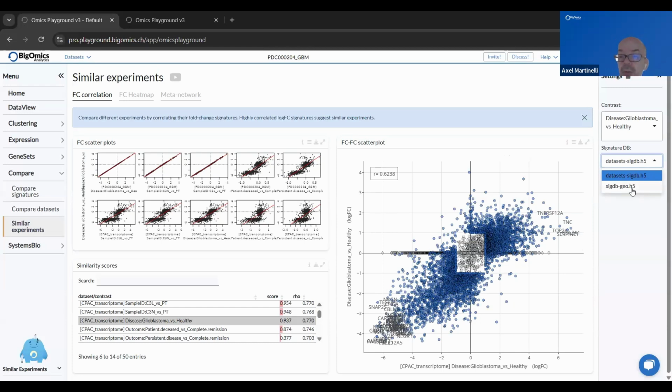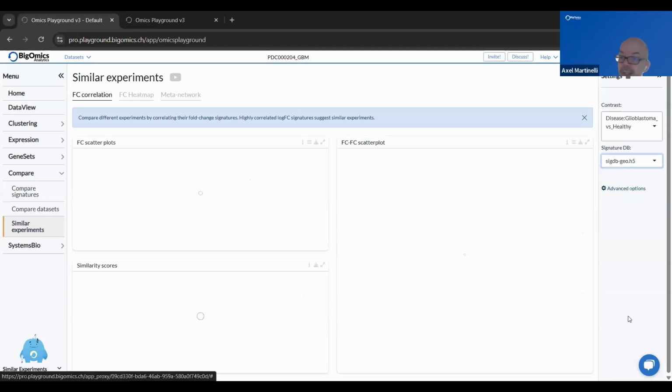And as I mentioned, you can also go to the public database. This is a collection of more than 6,000 experiments from the GEO database. So we have more than 10,000 pairwise comparisons that you can query in exactly the same way.